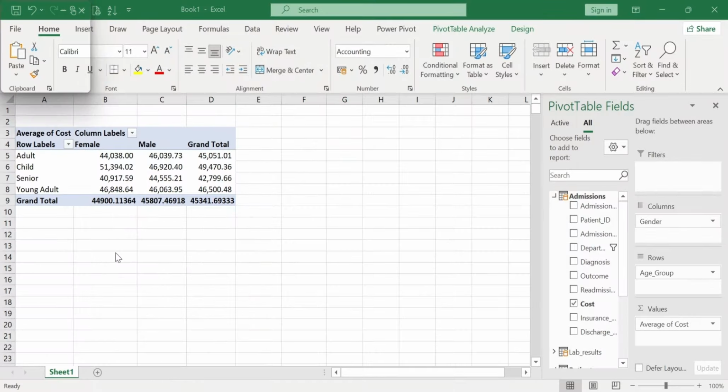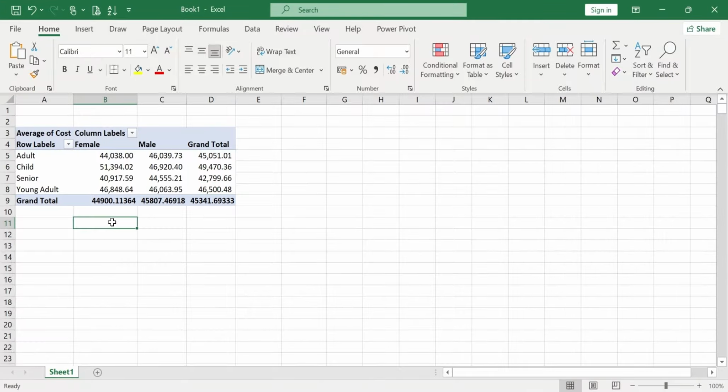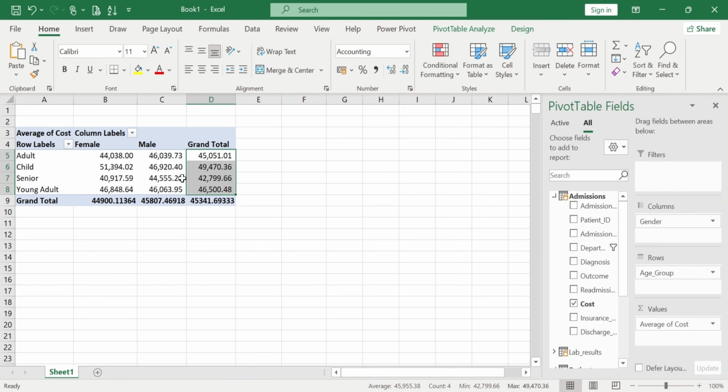46,500.48 Kenya shillings. So clearly, we can actually say that the most expensive age group to treat, remember these ones are actually the average for the age group. So the most expensive age group to treat is actually a child, with the average cost of treatment being 49,470.36. That is the most expensive age group to treat. And the most expensive gender to treat is actually equivalent to male.